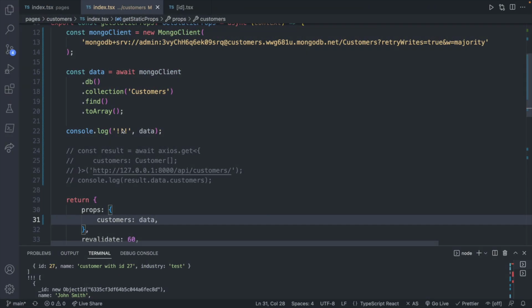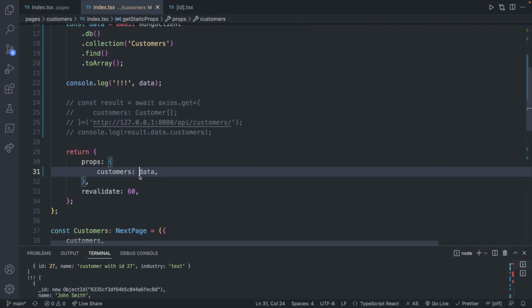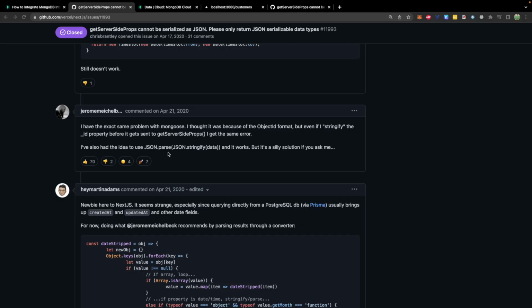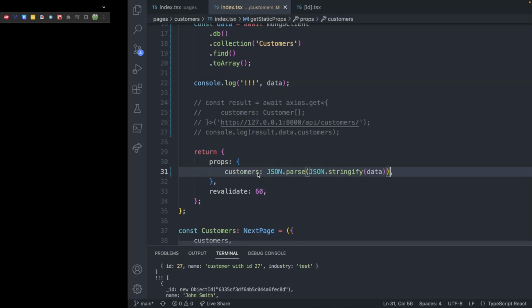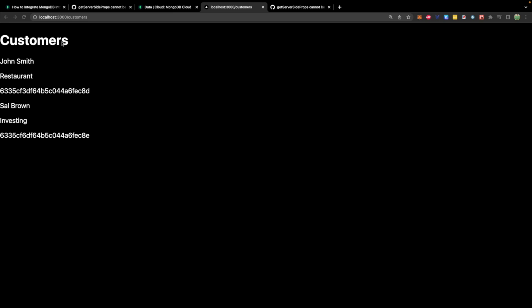So let's head over to where we are saying customers is data and say JSON.stringify passing in data and then JSON.parse this entire thing. So JSON.parse passing in JSON.stringify of data. Hopefully this does the trick. We'll save, check out our site, and visiting all the customers, you can see we are now getting our new customers from our MongoDB database. Yay! There you go. You got a basic connection to MongoDB going.